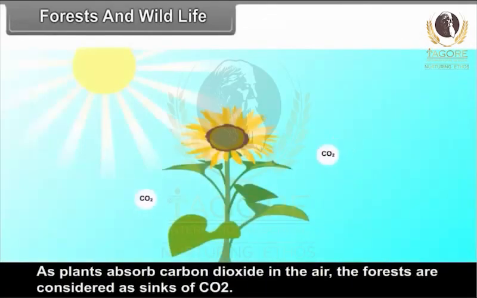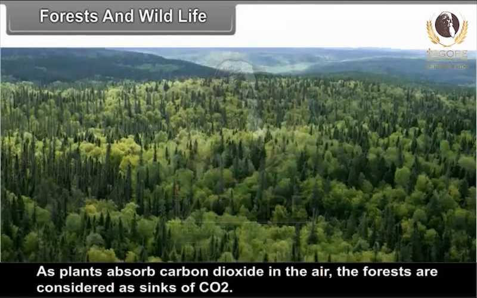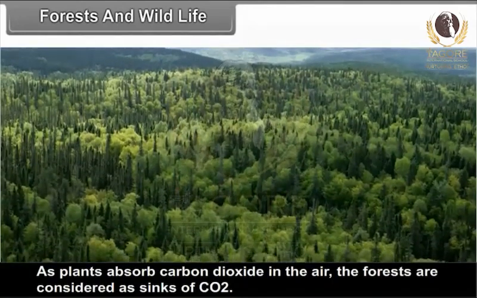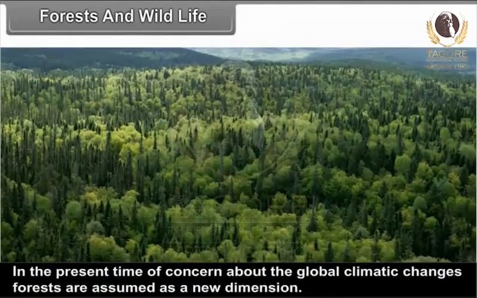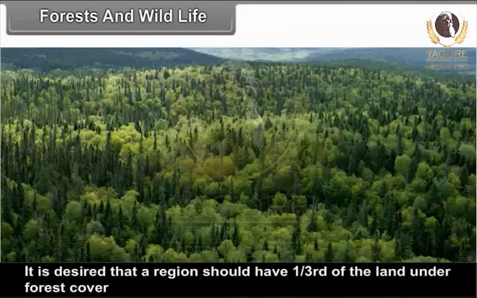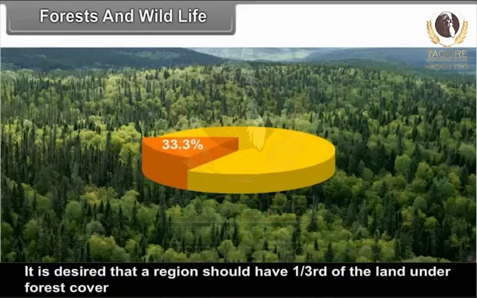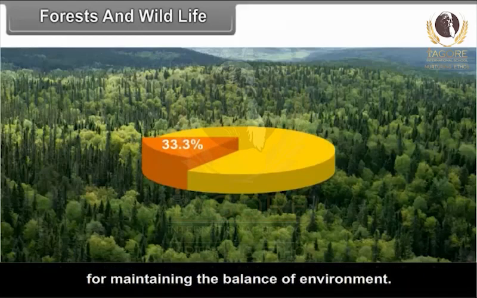As plants absorb carbon dioxide in the air, the forests are considered as sinks of CO2. In the present time of concern about global climatic changes, forests are assumed to have a new dimension. It is desired that a region should have one third of the land under forest cover for maintaining the balance of environment.